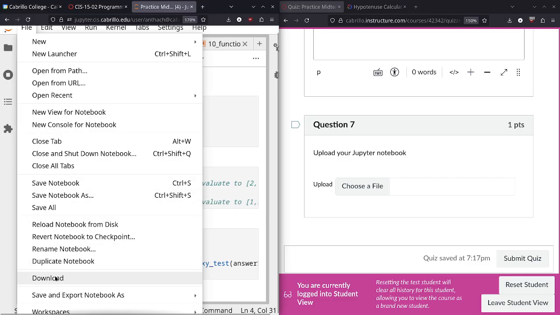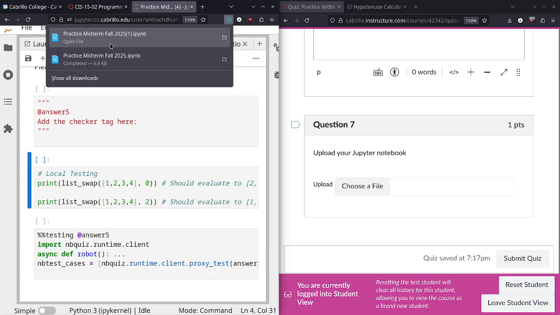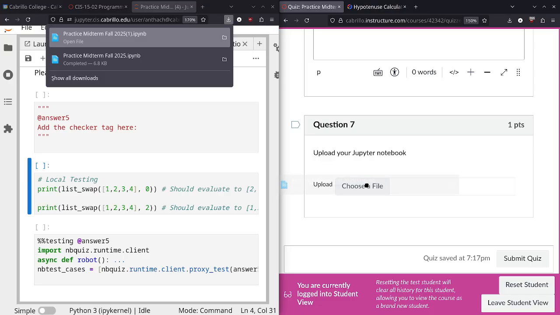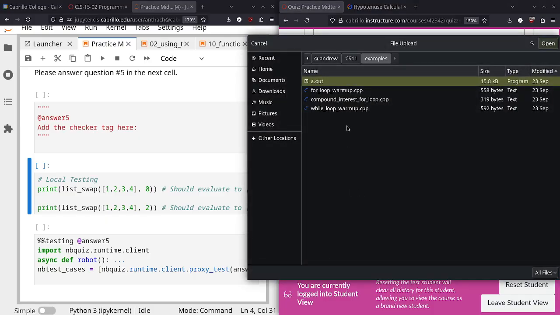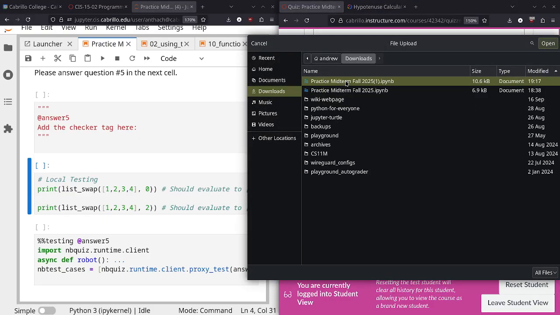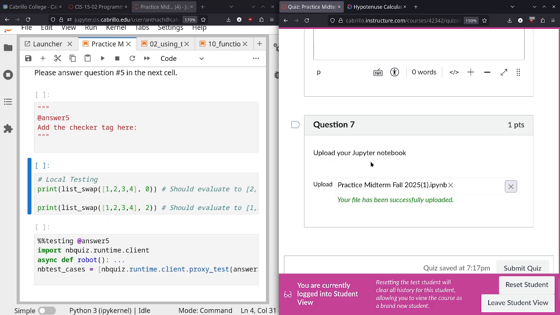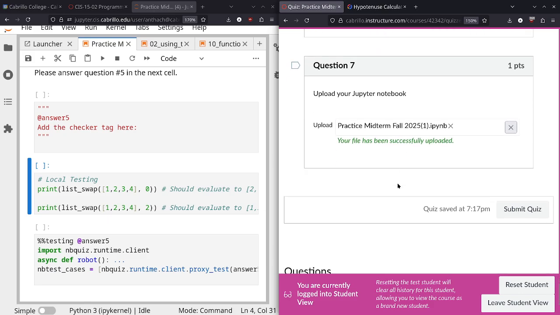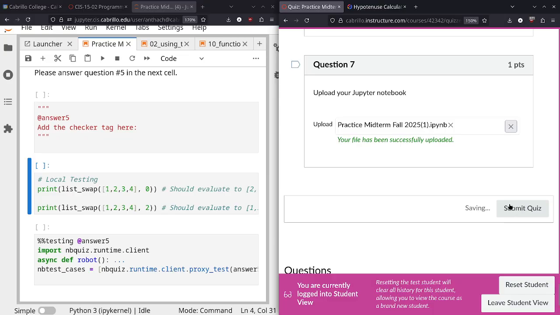Right, so I'll click download, and there you go. I have 2 copies of it. One is the empty one, and this one is the full one, the complete one. So make sure you upload the complete one. I think you can click and drag. Can you? No, I can't click and drag. Never mind. So upload, and then practice midterm number 1. There it is. This is my complete one. And once you're ready, just go ahead and submit it.